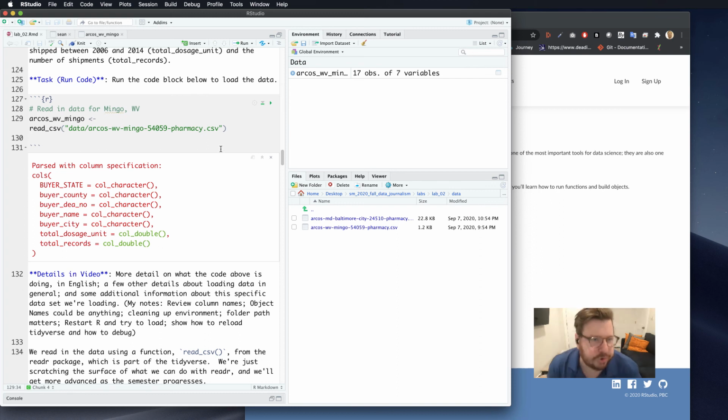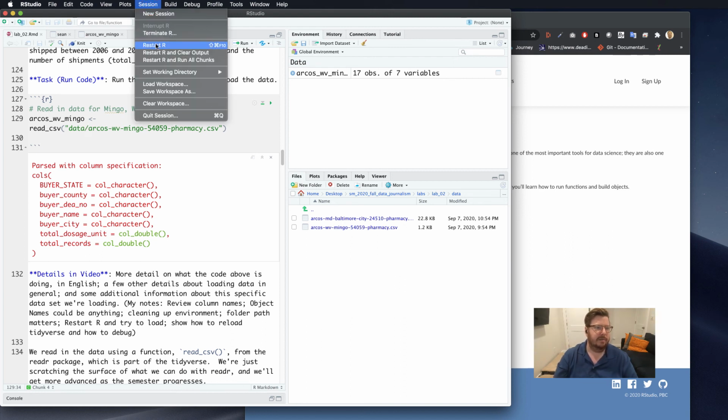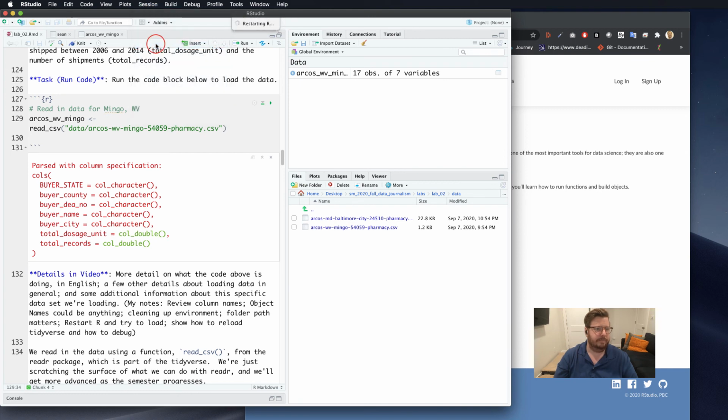One other thing I want to show you here, I'm actually going to go ahead and restart R because I want to show you what it looks like when we try and load data using a function from the tidyverse when we haven't loaded the tidyverse. So you can either do this with me or you can just watch, but I want to show you this here. So we're going to go to session and restart R.